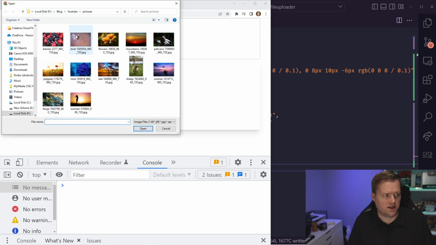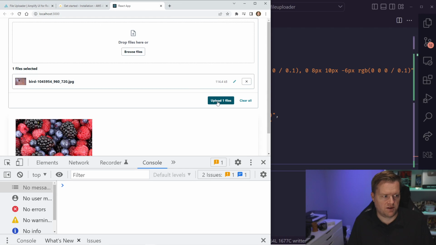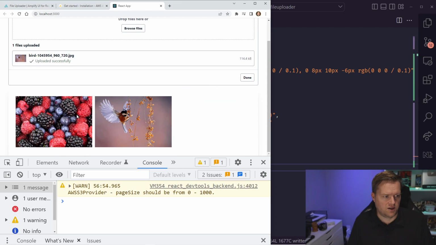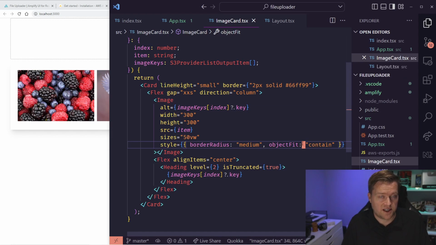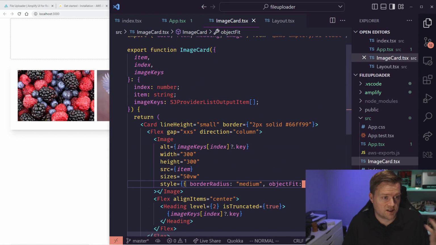Let's go and upload one other file. And then we click upload files. And cool, so now it's showing up as we expect. Everything's working fine. So let's go and make it look a little nicer. For the sake of brevity, I went ahead and created this card offline here, but I'll explain what it's doing.